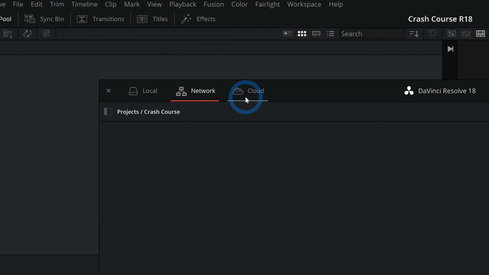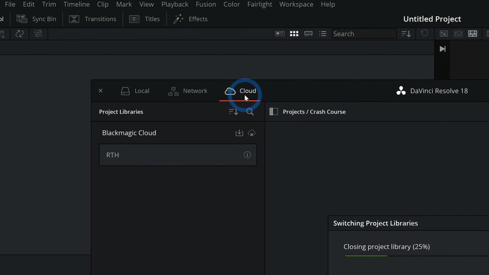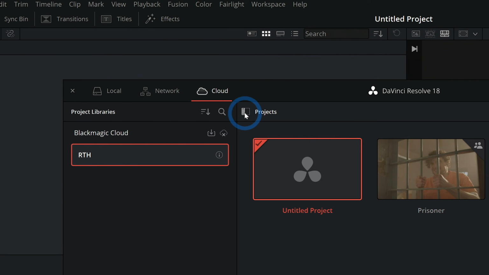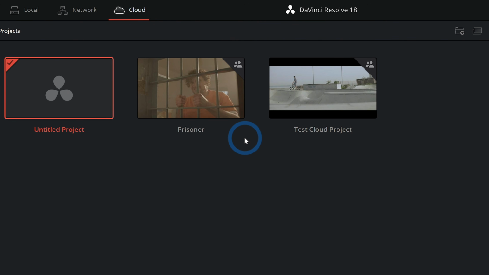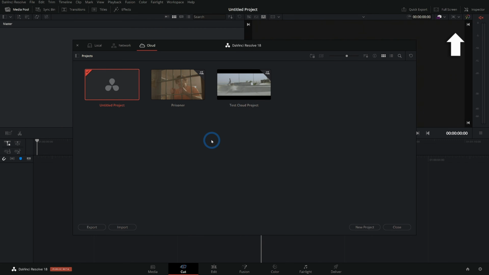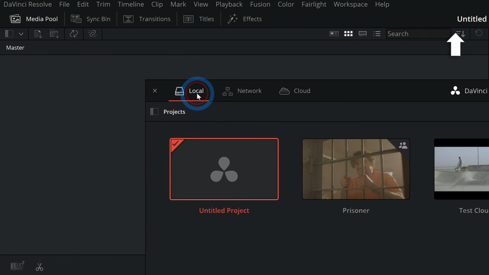A new thing that they added in Resolve 18 is the cloud, and this is kind of the same idea as the network, except for it works online. So you can make a project and you can share it with somebody who's anywhere in the world, and you can both work on the same project at the same time. So somebody can be editing in New York while somebody takes the clips that they're editing and color grades them on the same project in LA, which is just nuts. I do have a couple videos exploring this, but for now we're going to go to local.